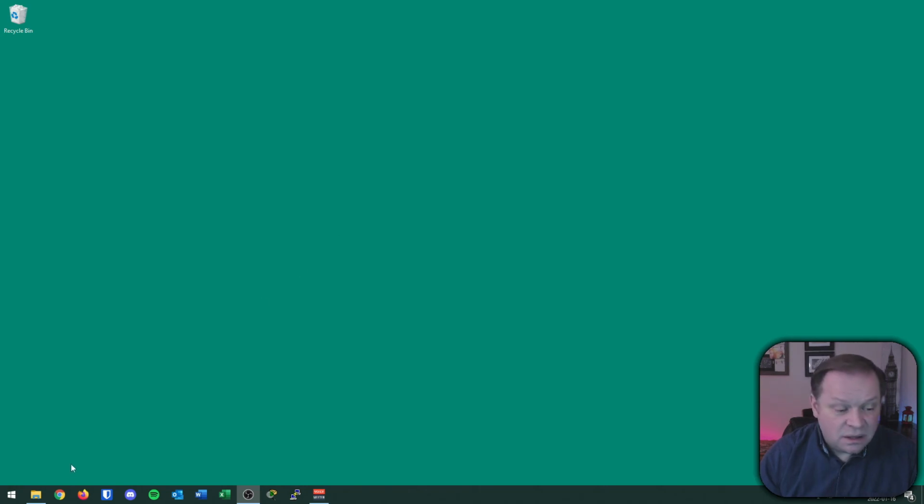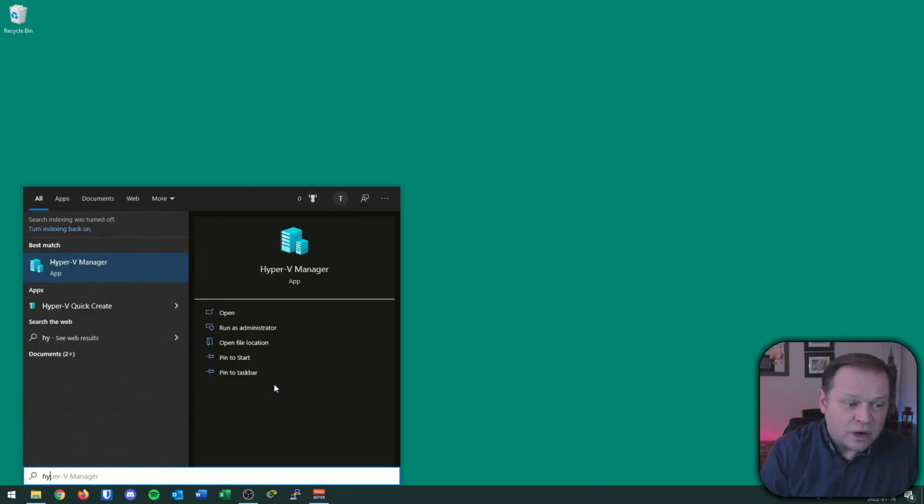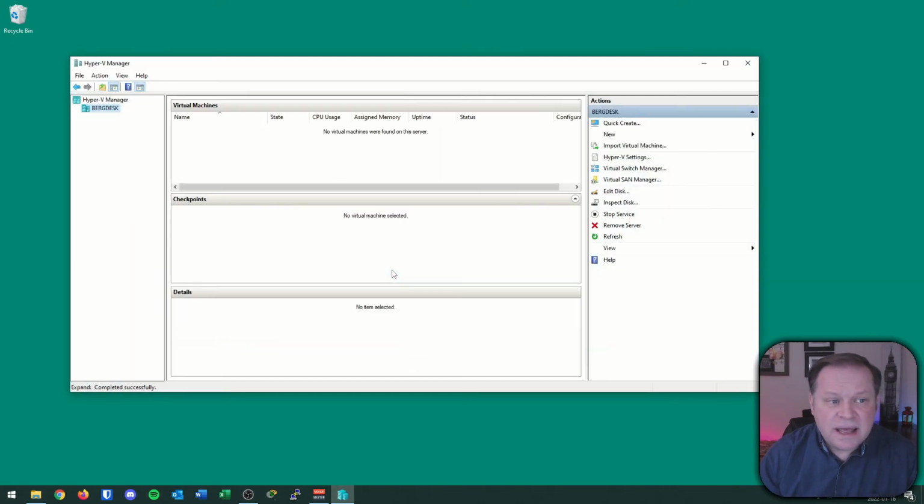Let's verify. I'm going to click on the Start menu, and I'm going to start typing the letters H-Y-P, and there's my application, Hyper-V Manager, right there. And I am now presented with the dashboard that will let me control my virtual machines and my virtual infrastructure right from the comfort of my own office.